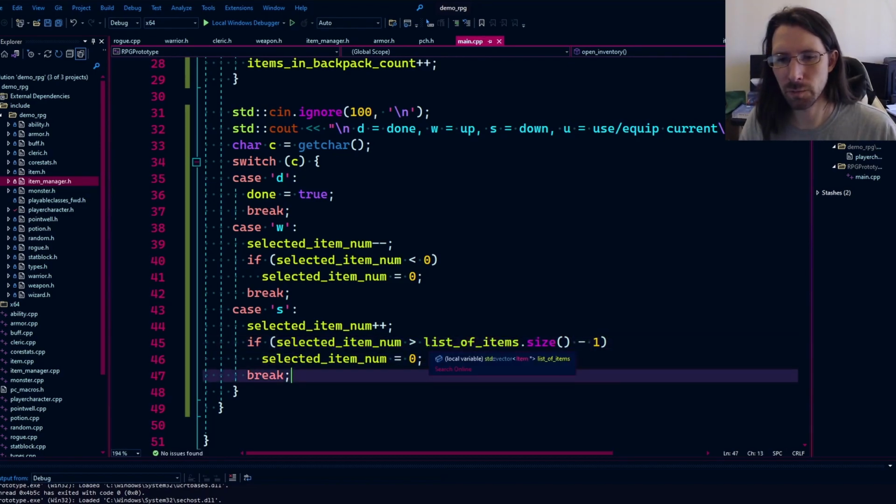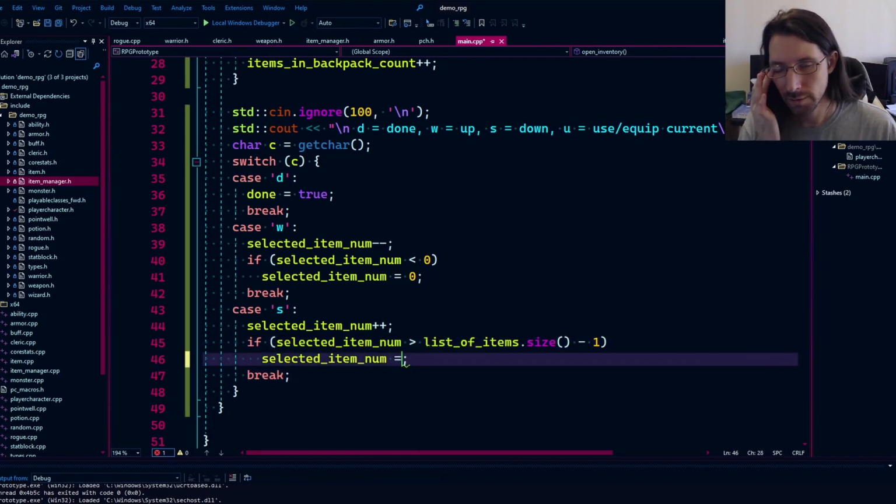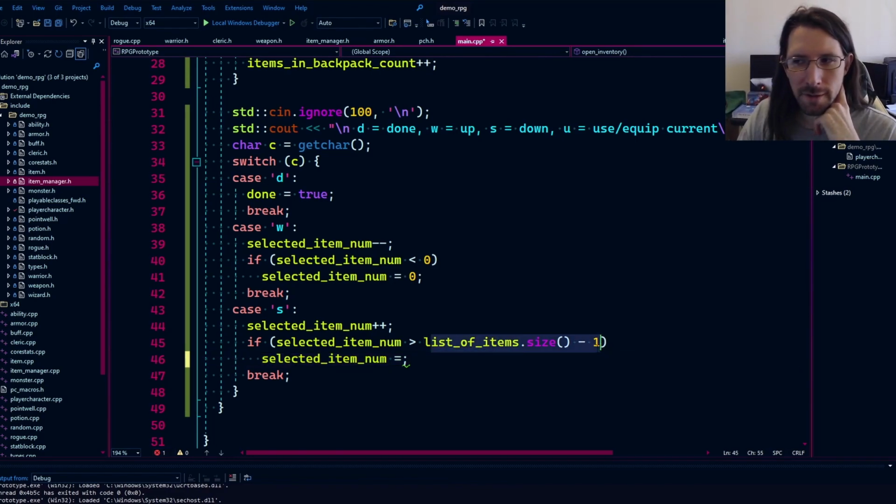But we need to -1 it because the list is going to start at 0. So the selected item number, because this size is going to return, for example, I'll just say this directly in case you're not aware. Say you have 3 items in your backpack. They're going to be labeled item 0, 1, and 2. So it'll be like 0, 1, 2, 3 items.